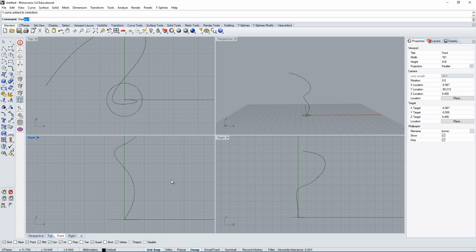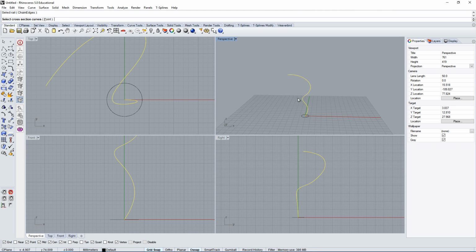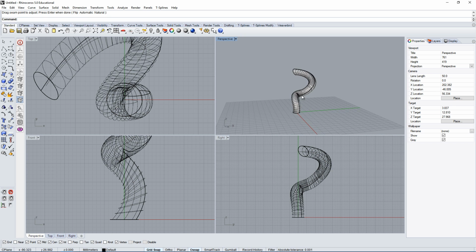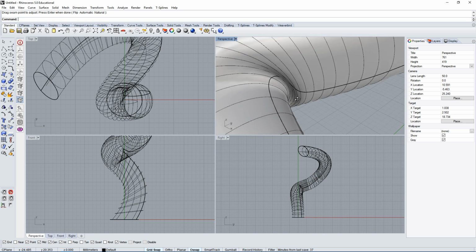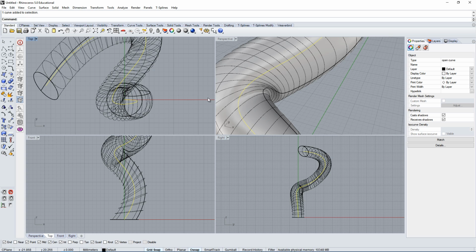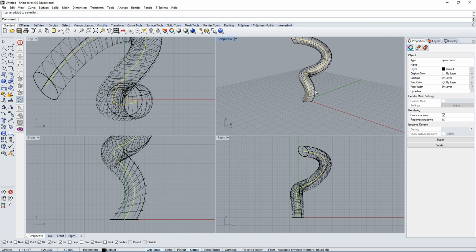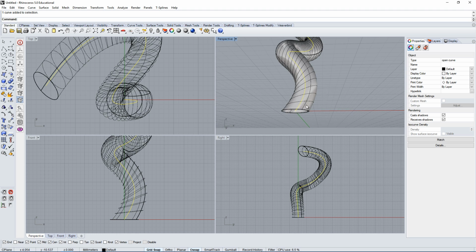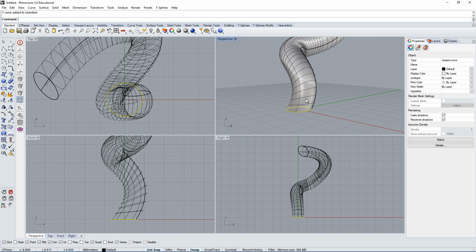So if I do a sweep 1, I can use a rail, so I'll use this complex curve, and I'll need to select a cross section. In this case, we have this circle. So we'll use this to create a simple sweep. So there's going to be a few issues that happen here. One of them is this surface just doesn't really follow the rail the way we would want it to. But another problem here is the way it begins. It doesn't really follow it correctly because of this curve and because of the way it lines up.